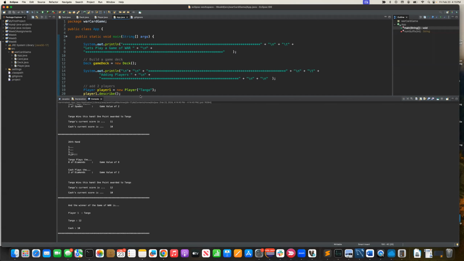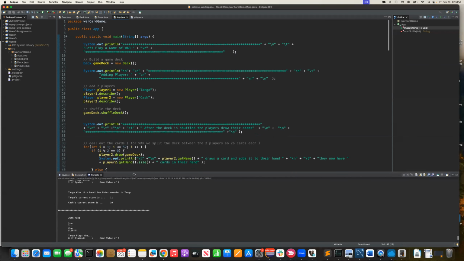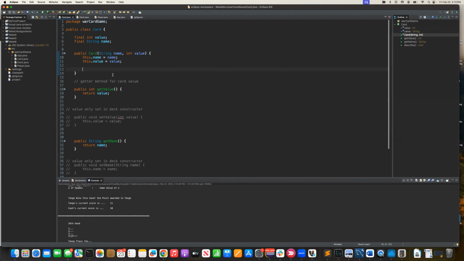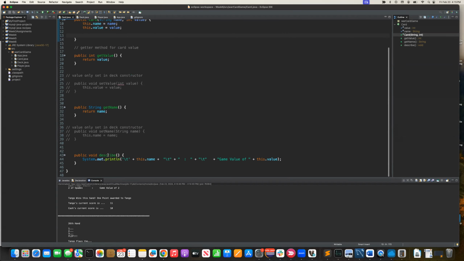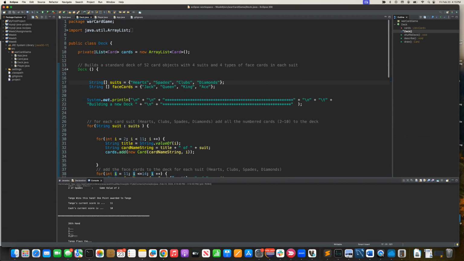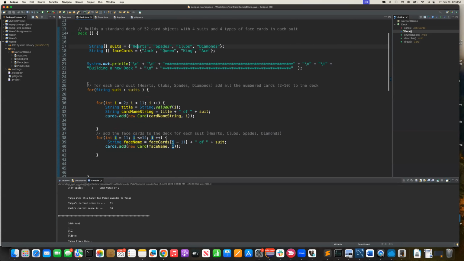The way we accomplish this is through 3 class objects. We started with a card object. Card objects have a name and a game value. These are created with the constructor, so there's no need for setters. We just have getters. And they have a single method of describe, which prints the name of the card and the game value. The deck object has a list of card objects, and then the constructor builds a 52 card deck with 4 major suits.